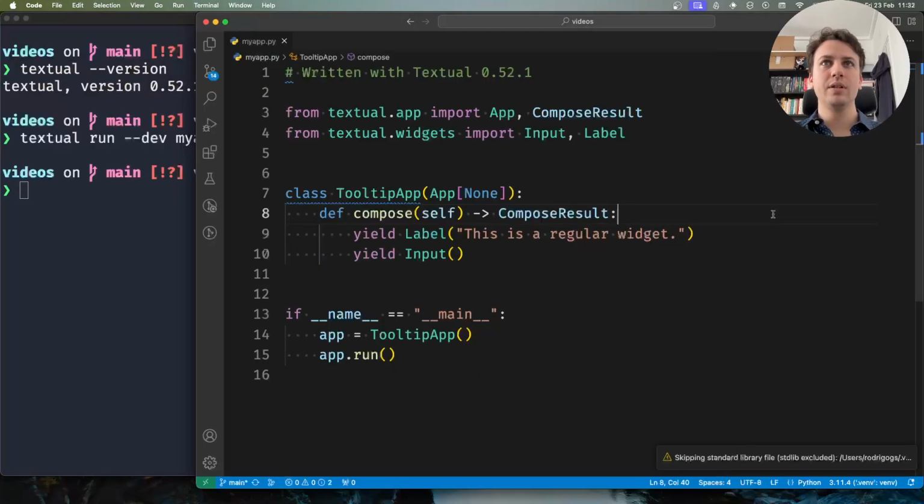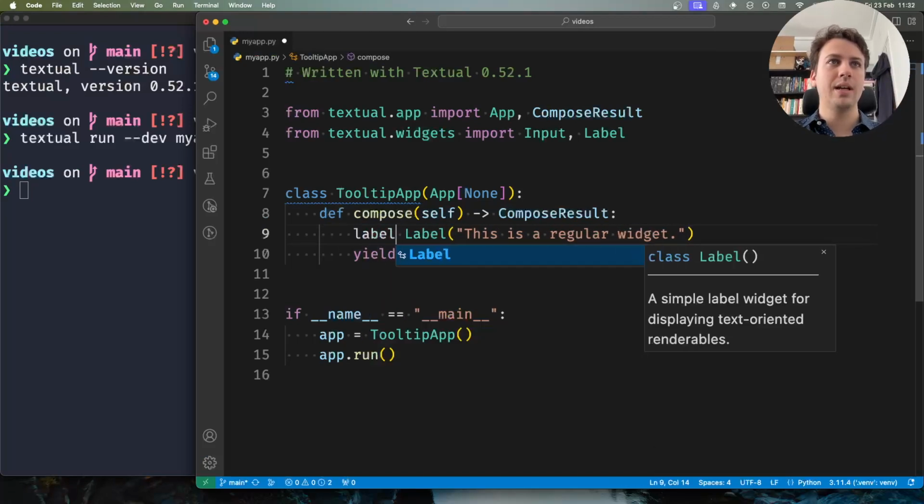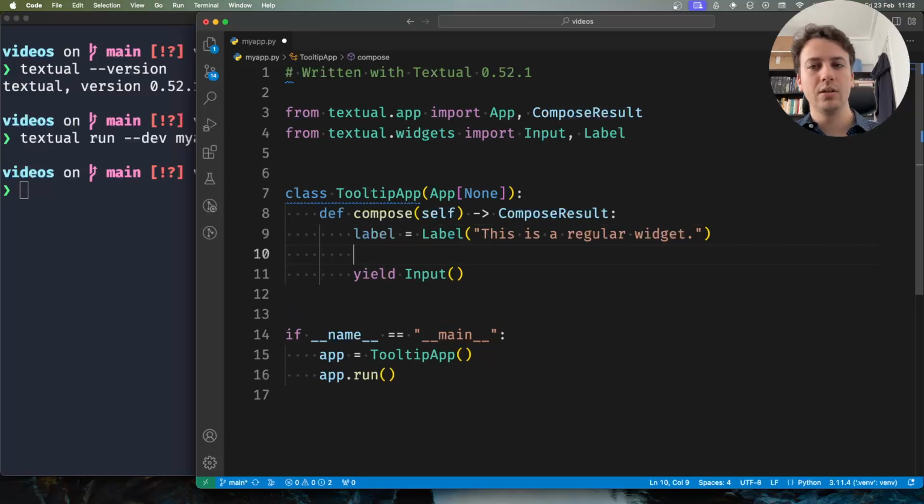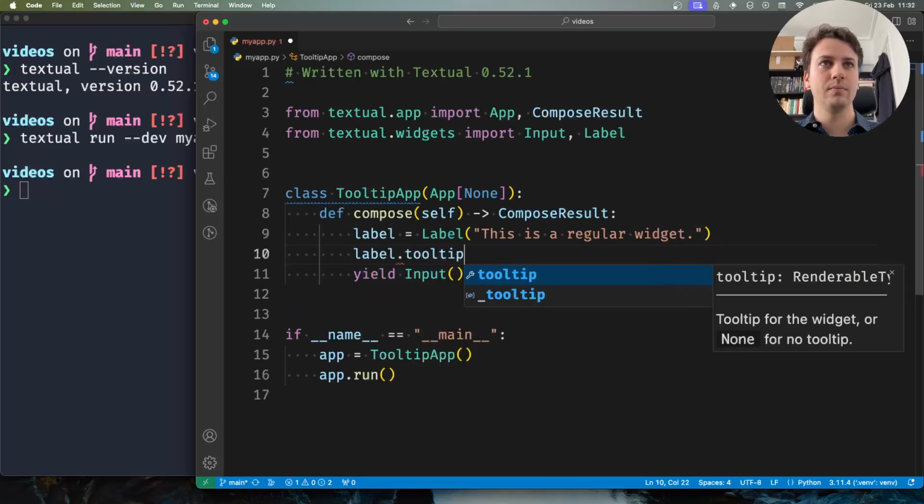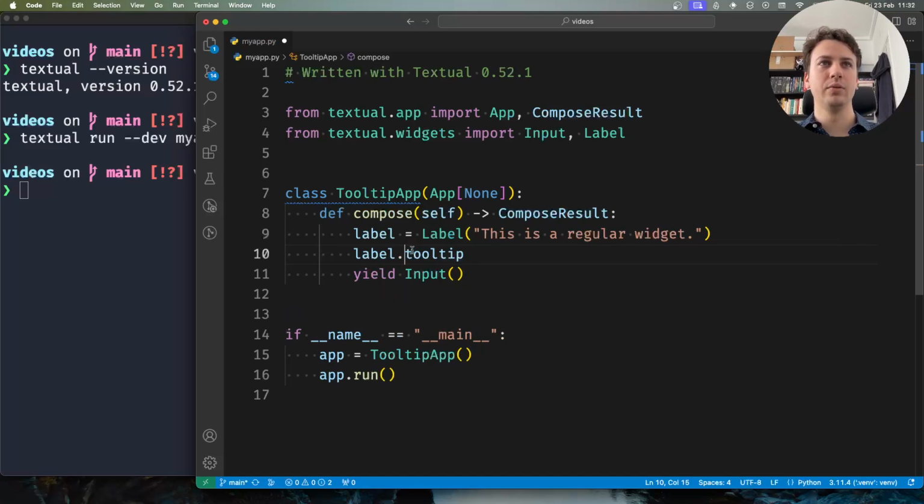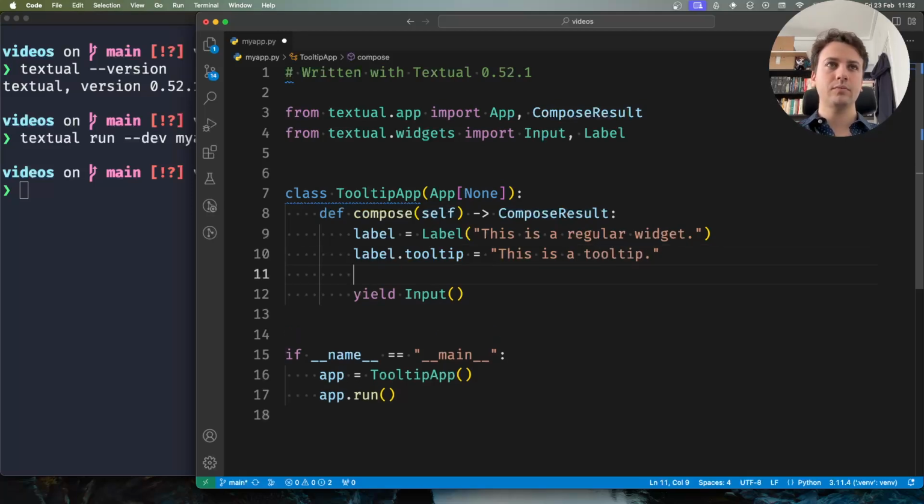And now what you can do is, when you're composing the widgets, or at other times, it doesn't really matter, you can assign to the widget tooltip attribute. So each widget has a tooltip attribute and it's set to none by default, but you can set it to a string. Now let's yield the label the same.